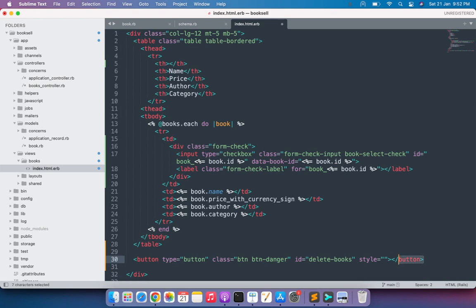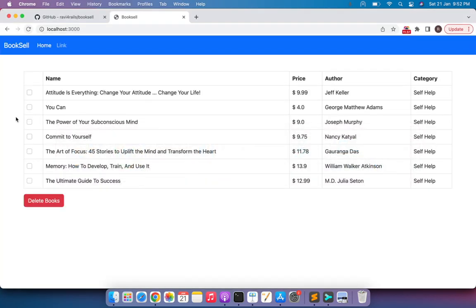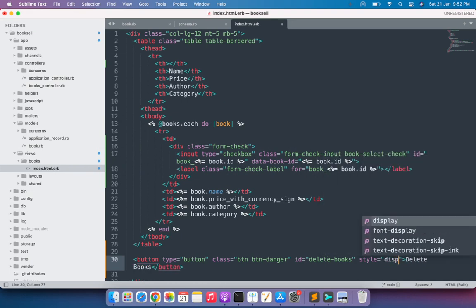Okay, for example, let me show you here that delete books. Now if you refresh the browser, you can see that once you refresh the browser, this delete books button is appearing here. Okay, but this does not make sense. Why? Because as a user, I did not select any checkbox, or I did not select any book to be deleted. So what I need to do here is add some style, that is display none.